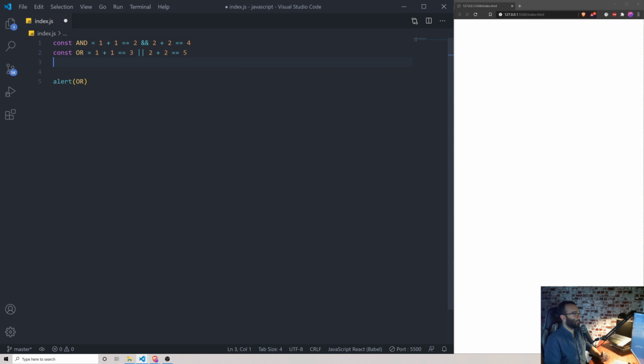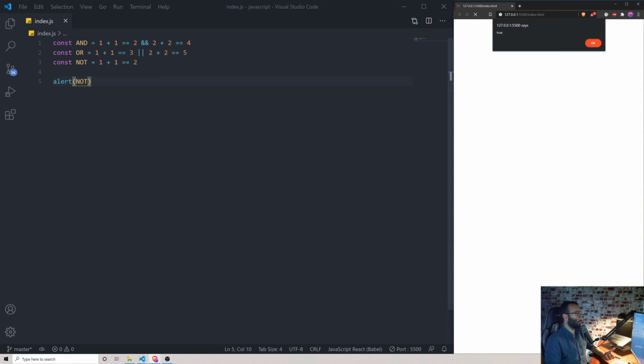And for our last logical operator, it's going to be the NOT operator. So const NOT. And this one equals, so let's make 1 adding 1 equals 2, right? So if I put my NOT variable into the alert here and reload the browser, it's going to return true because 1 adding 1 equals 2.